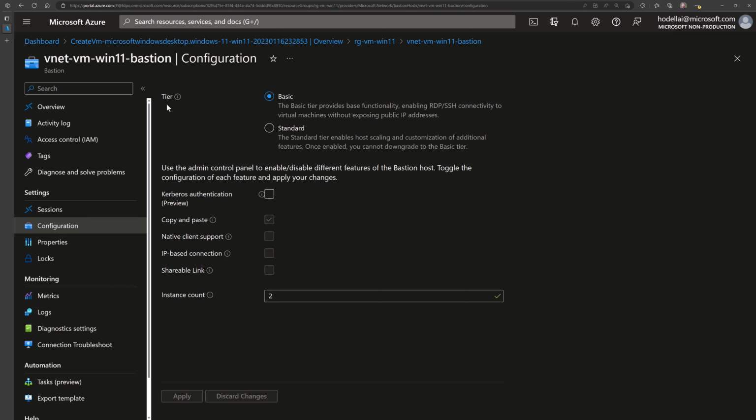And if I go to configuration, I will have some nice config like the tier for this Azure Bastion, between basic and standard. Note here on the options, there are multiple ones that are disabled because those are using the basic tier. Now, if I change to the standard tier, they will be enabled. It means I can configure them.